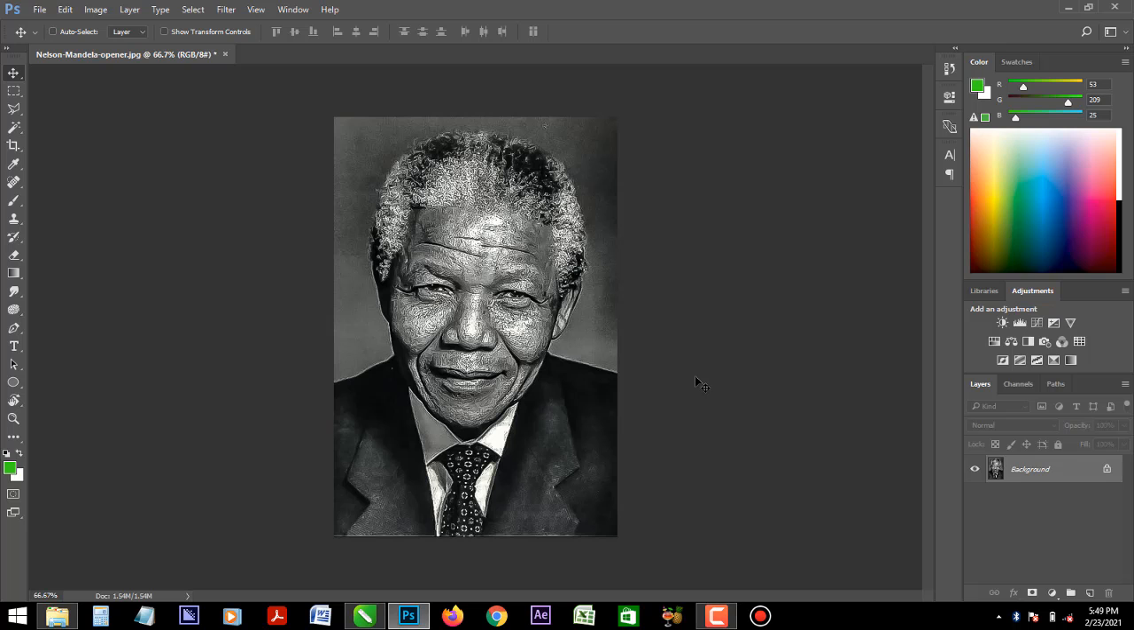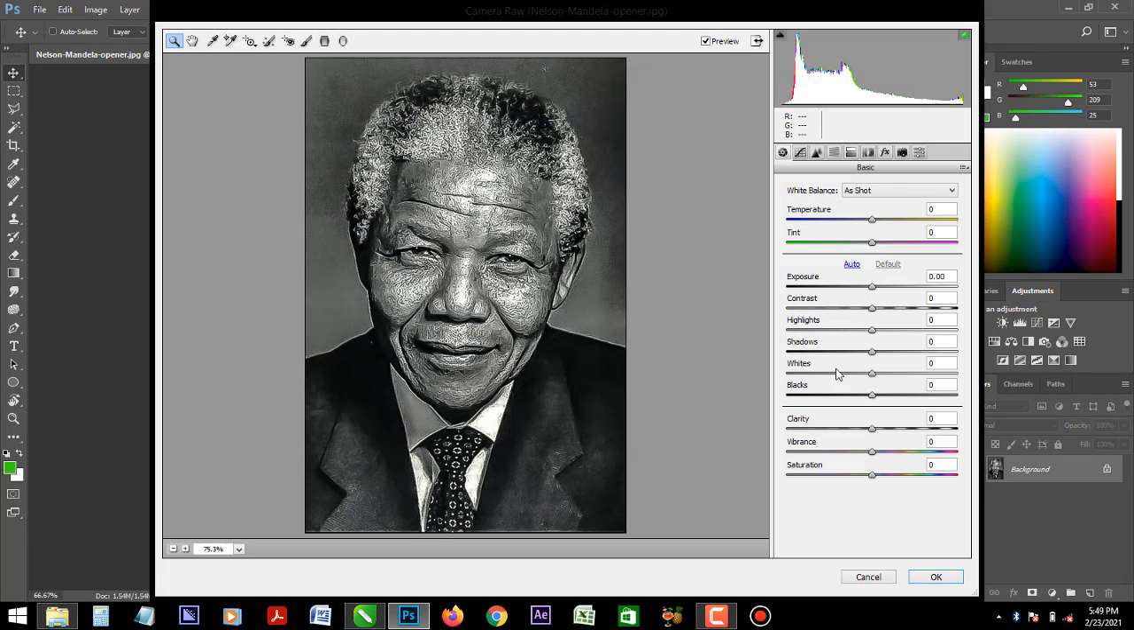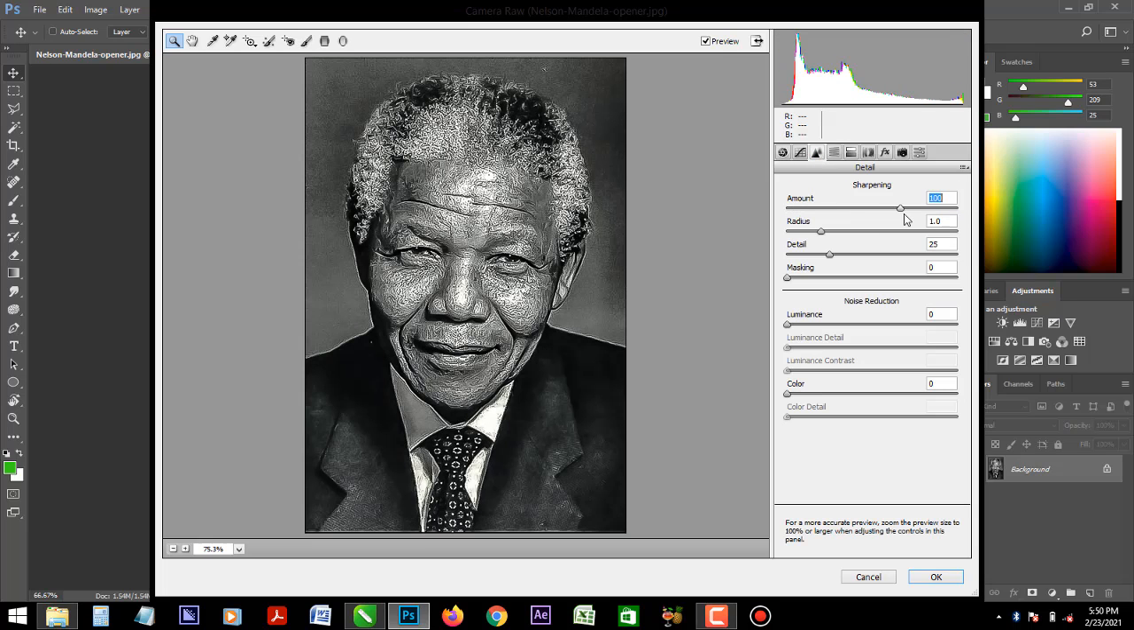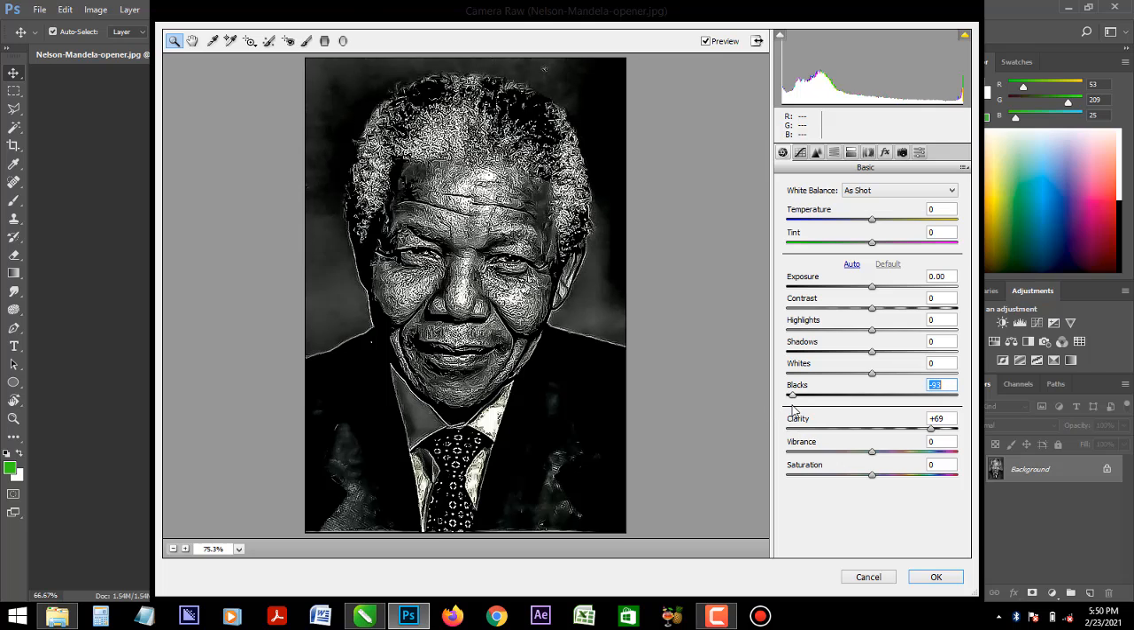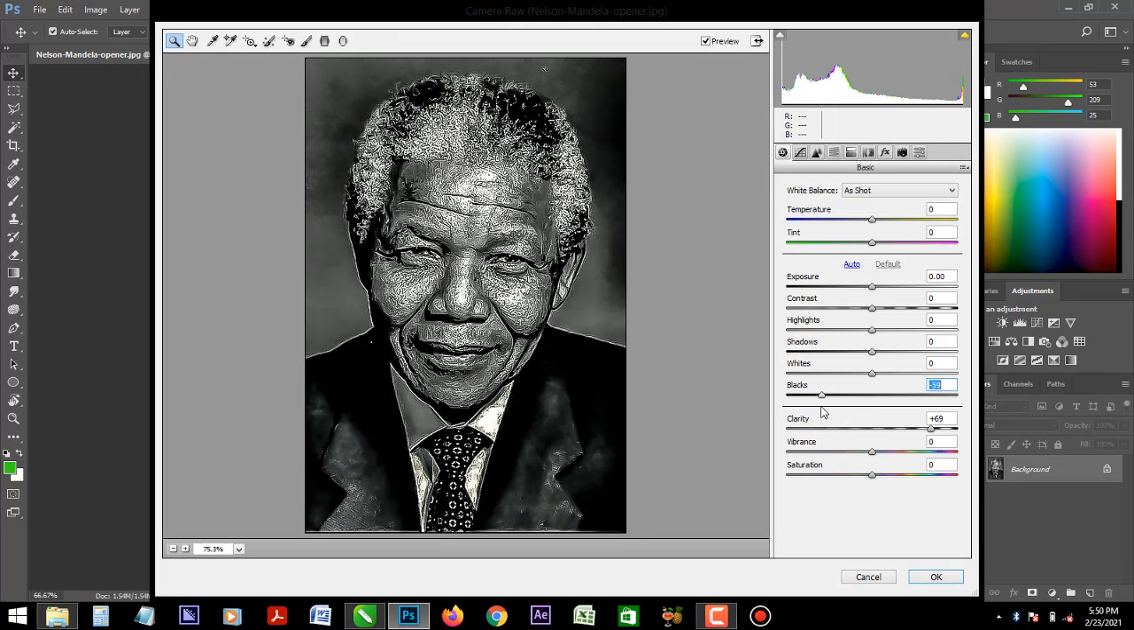Alright, so the next thing I'll be doing is I'll repeat the same step again. The same steps again. I need that real sketchy effect on the picture. Okay, I think we are close to what I'm looking for.